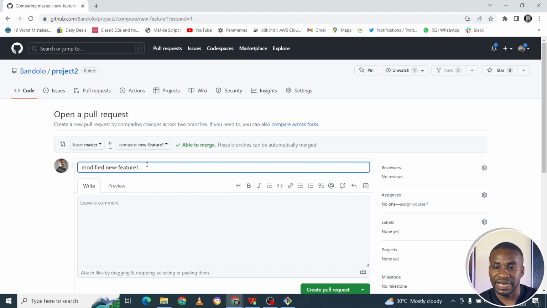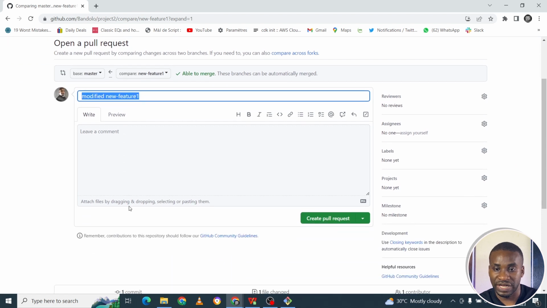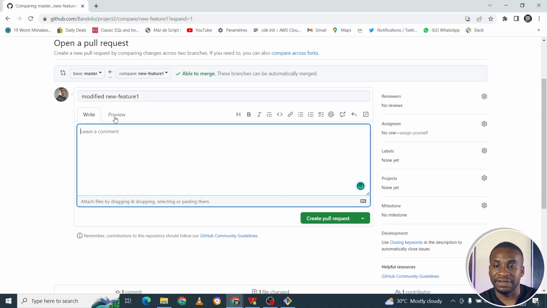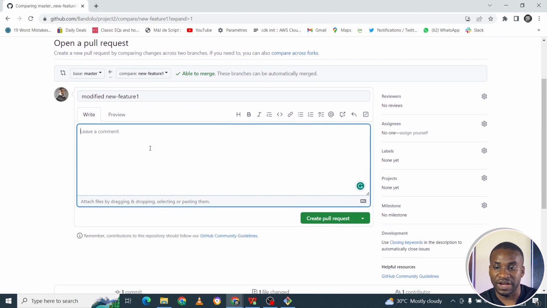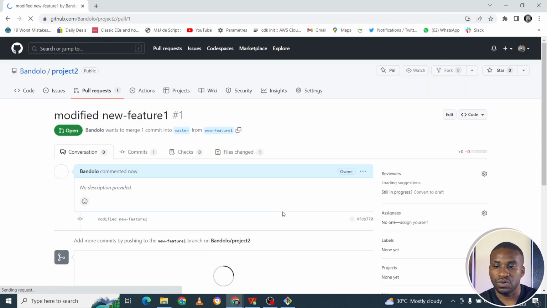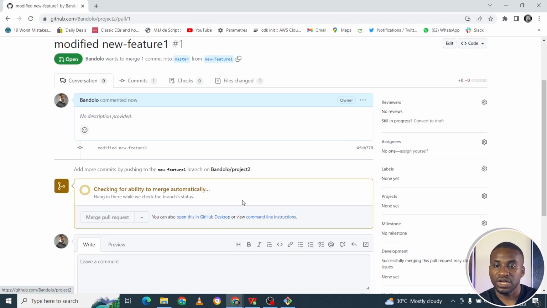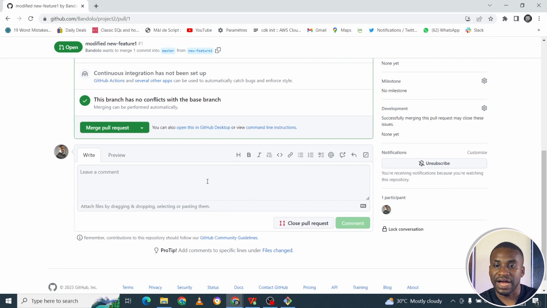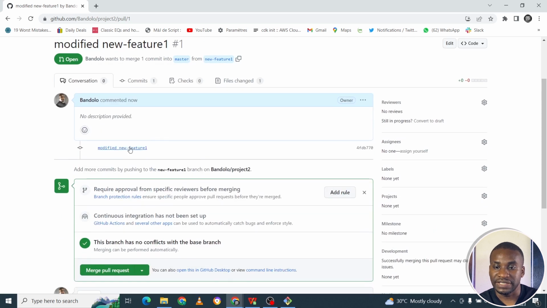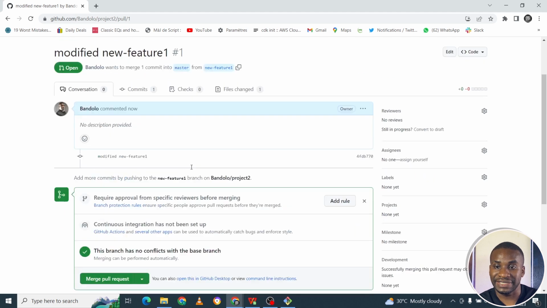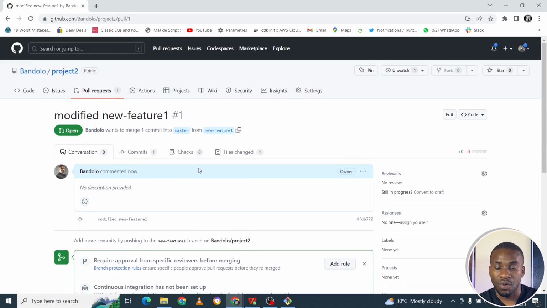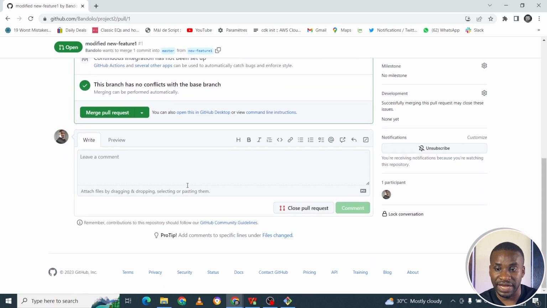This is the name of what you sent here. Maybe you can leave a comment here, and say you want to review this. So you leave a comment and then create the pull request. Now it is showing you this is your pull request, and we want to see if we can merge it to the master branch, for example, to see what new things you've put in.